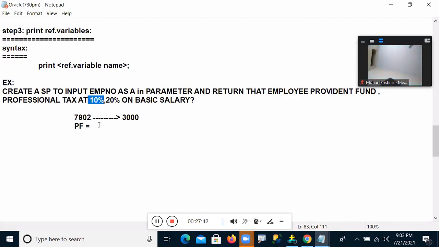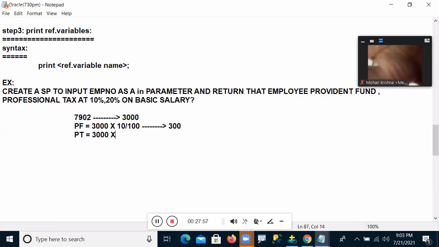10%. That means what happens here? 3,000 basic salary into 10 by 100. Yes or no? Then 10% means how much will it come to? 300 rupees. Like that, let's also calculate the professional tax now. So 3,000 into 20 by 100. Then what is your professional tax here? 600 rupees tax. Understand or not? So the provident fund is 300 and the professional tax is 600, for which employee? 7902. Okay, right.